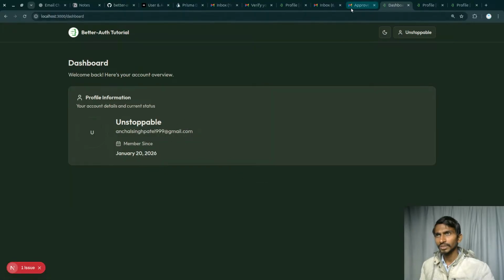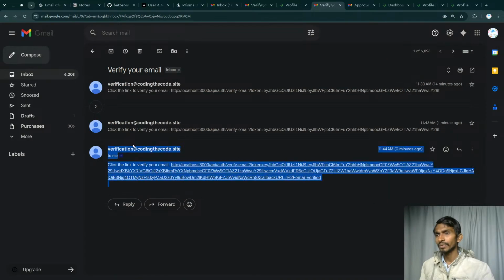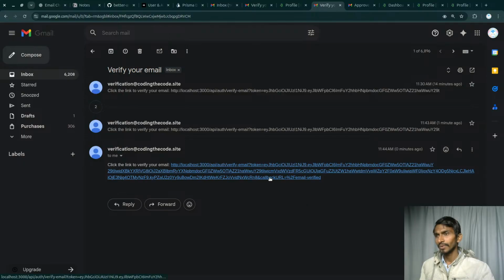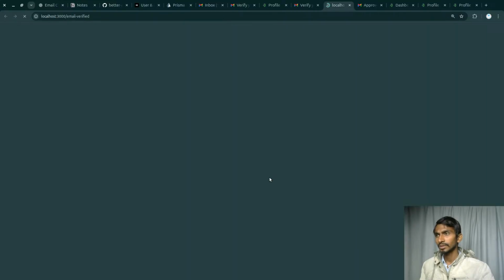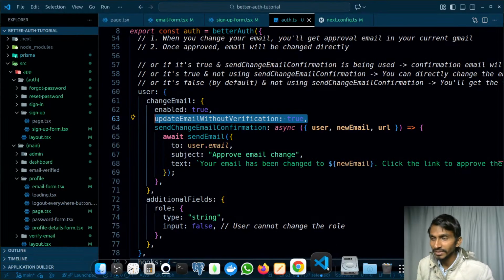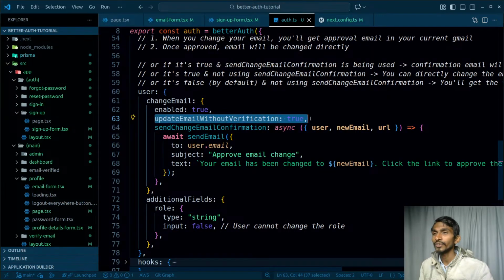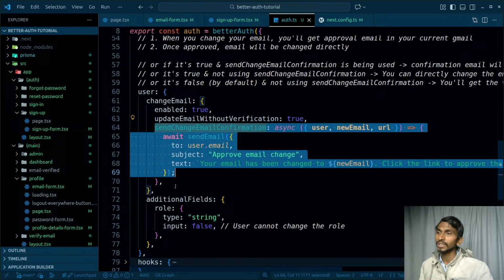Anchal Singh Patel is still here. Am I getting any? I am getting a verification email now. And this is the verification email. If I click on this and go to dashboard, the email is changed. That simply means that even if you are using update email without verification, this cannot work with this confirmation.